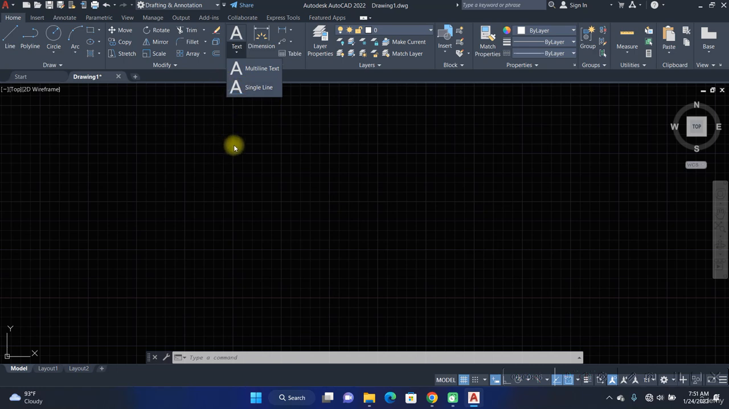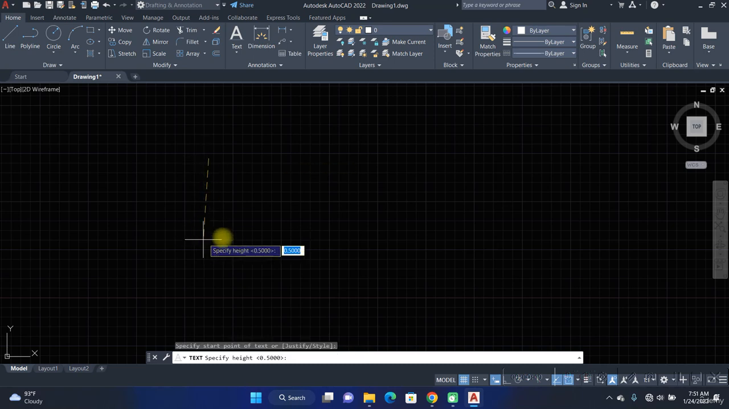Single line text is used to enter several lines of text that can be rotated or reshaped, and the text that we type can be displayed on the screen, of which each line of text is treated separately as objects in AutoCAD. So if I select my single line text now, it will ask me to pick my starting point. Then I will have to specify my height, which stands as the font size.